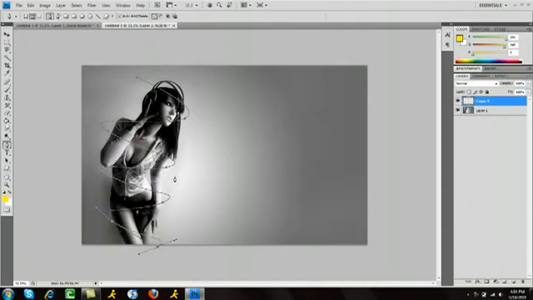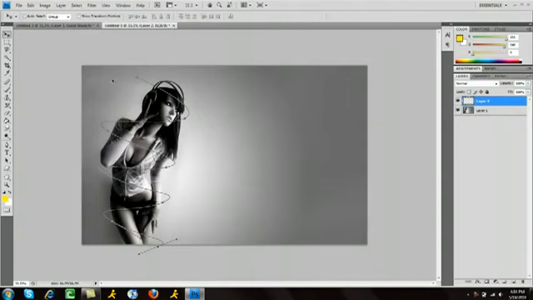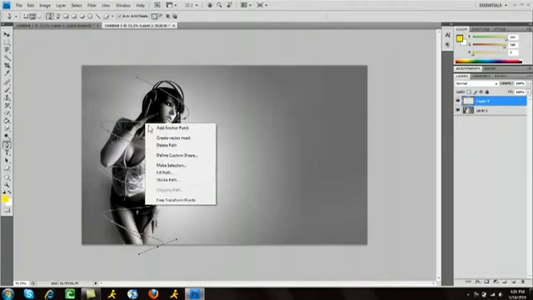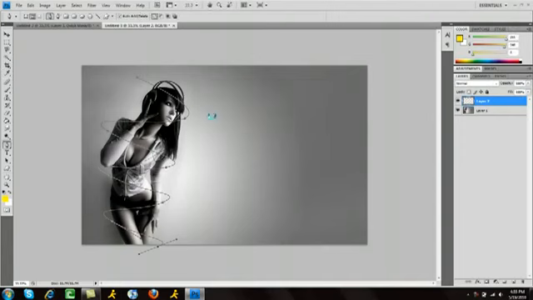Alright, now that we have that done, the next step is to bring up our brush tool. So we're going to hit our B key, and then right click, and scroll up to the top here. For the image on this, I'm going to be selecting the brush size of 9. And we're going to go back to our pen tool, and then right click, hit stroke path, make sure it's set on brush and click OK.